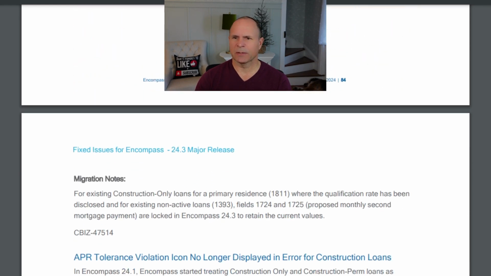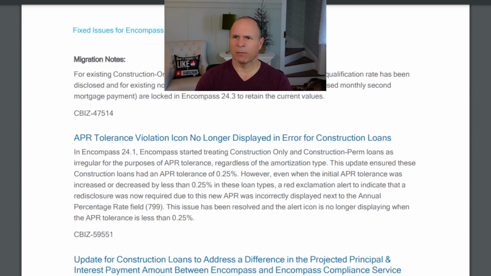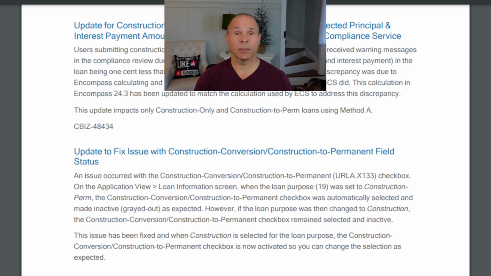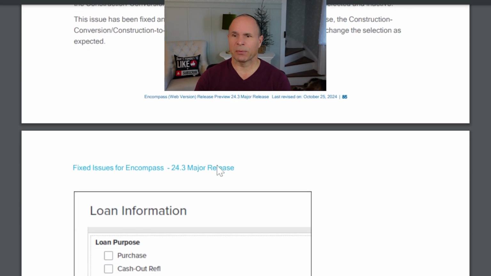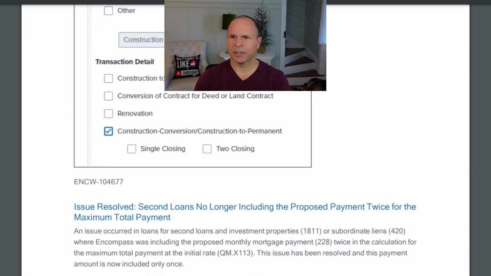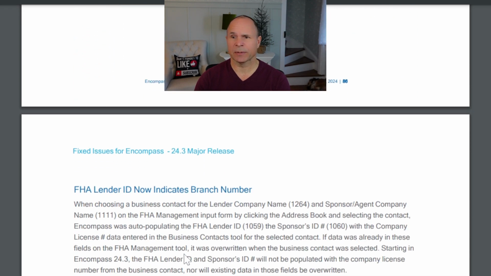Construction loan updates, same as desktop. APR violations for construction loans. If you're doing construction loans, check out at least pages 84, 85 to go through the updates. That's all in there. You've got an issue resolved for second loans no longer including proposed payment twice. Again, same thing we covered in desktop fix.